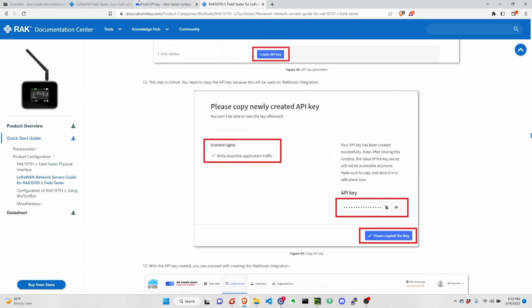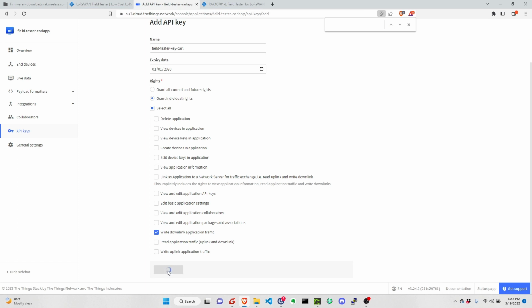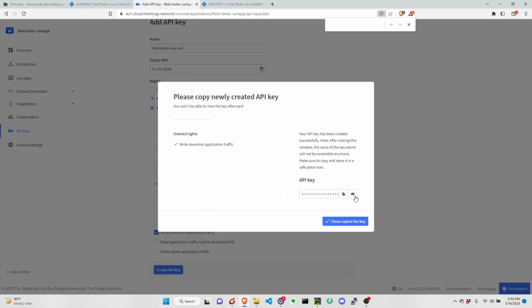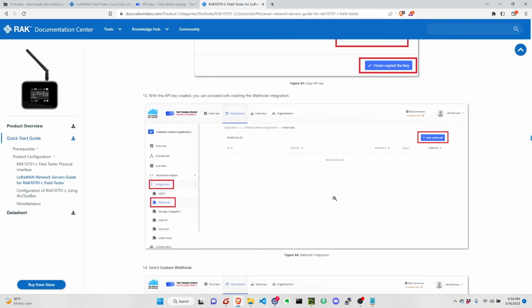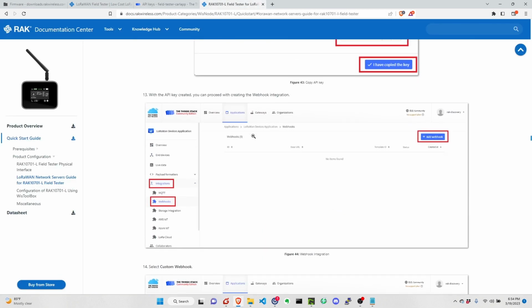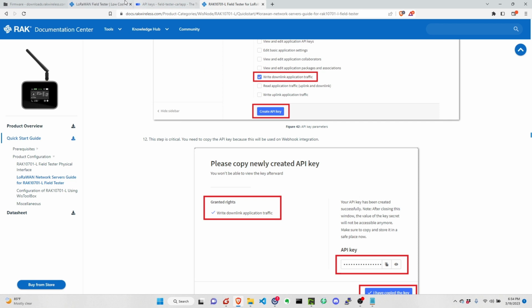So we're now on step 12. Let's create an API key. It is very important that you copy this. So you have to copy that. It's copied in the clipboard. You have copied the key. Let me open a notepad so I can use that later. The key is now generated, and you can see it here.